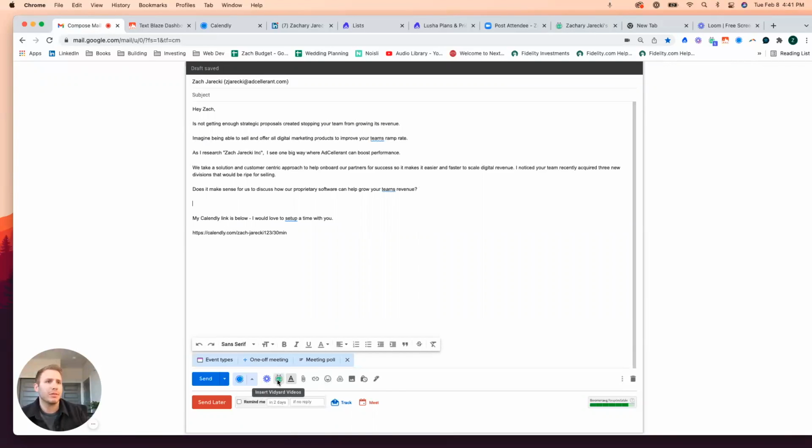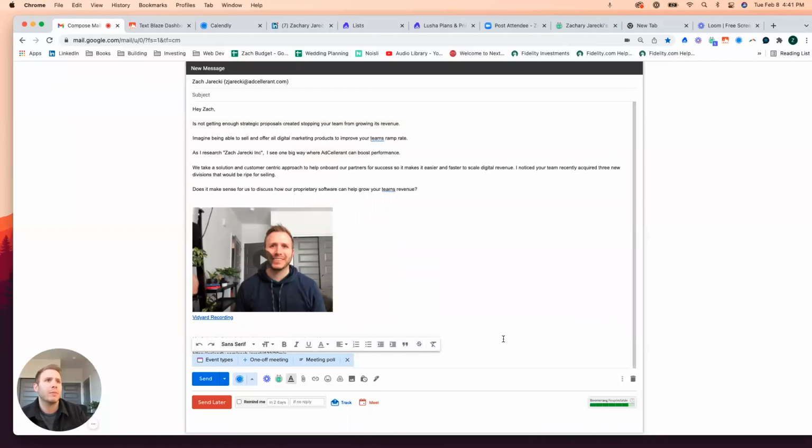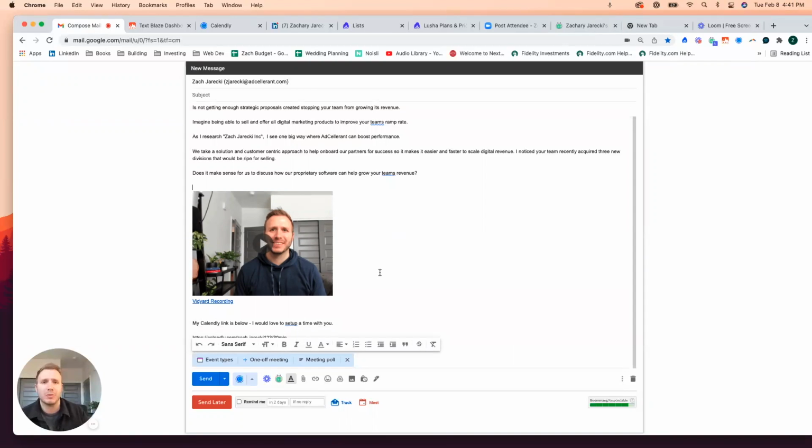So if you come back to compose email, you can drop down after where our Text Blaze came in. I can click on the Vidyard plugin. And when I click on that, I can check that box, add my Vidyard video, my pitch, in with my email as well to let my personality shine through. So I really recommend using Vidyard to put your own personality into the pitch with the prospect.